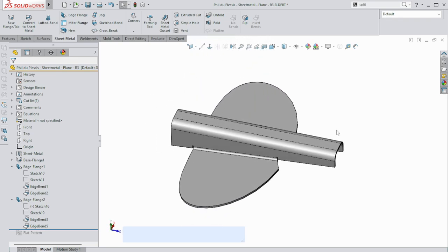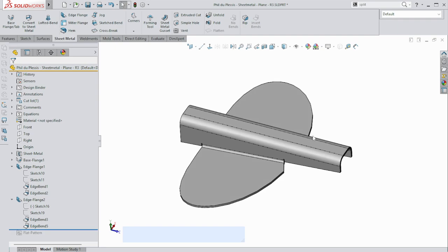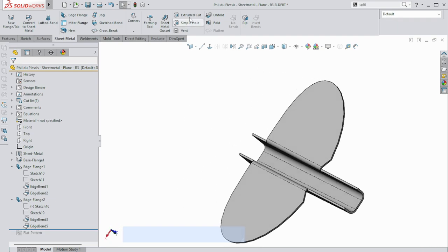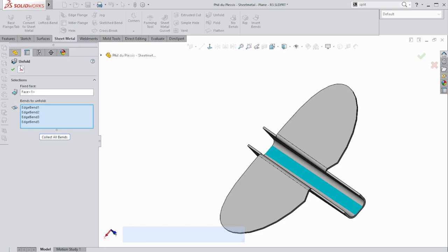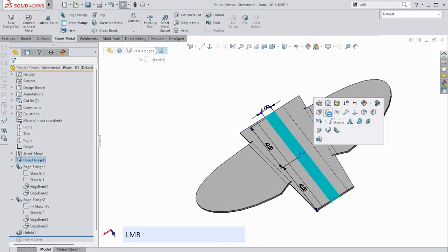And so in this video, I'm only going to cover fuselage, wings, and the bubble canopy, and then we'll show you the rest in the next video. So let's do the bubble canopy. This is going to be an unfold, cut, extrude, fold workflow, which I showed you in class. Collect all bends, flattens it out. We'll select that, we'll put a sketch on it.